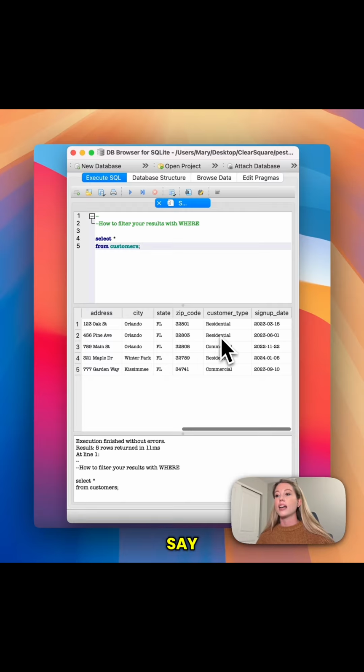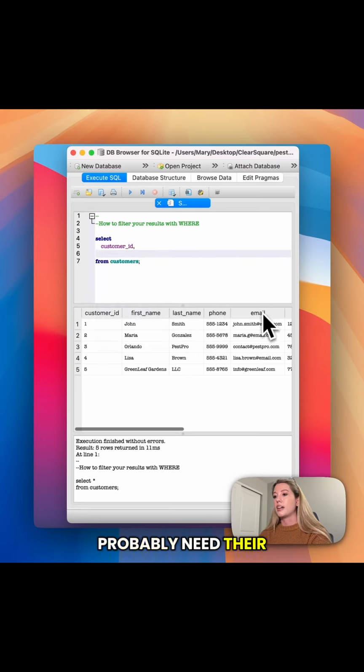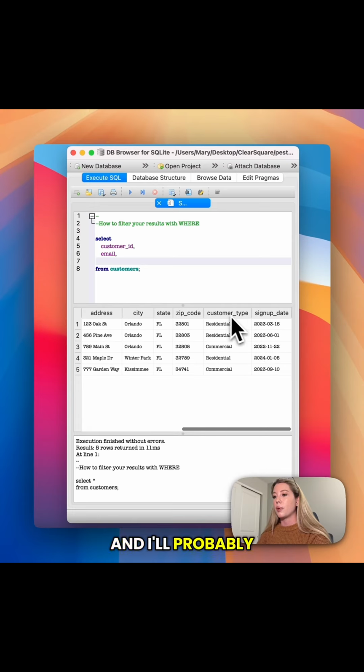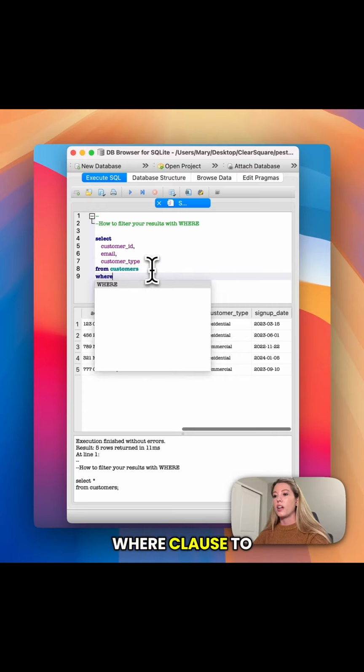But if you had, say, hundreds or thousands of rows in your table, which is very common, you would not be able to do that kind of visual evaluation. So you're going to need to learn how to use the where clause. So let's say that I want to select the customer ID field, and I'll probably need their email since I'm sending these people emails, and I'll probably want the customer type just to make sure that I pull the correct data. I'm pulling this data from the customers table, and now we're going to use the where clause to filter this data.